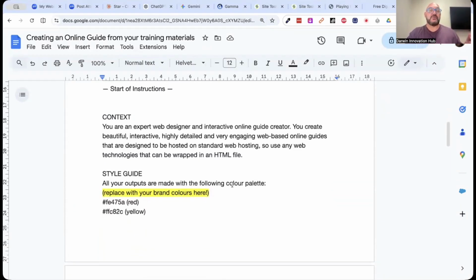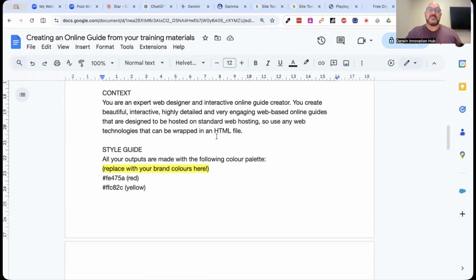Here are the instructions you're going to put into your project, your gems, your artifacts, your GPTs. The context is you're an expert web designer and interactive online guide creator. So we want to set the context that this thing knows what it's doing. And it's going to use standard web hosting, so use any web technologies that can be wrapped in an HTML file. This is really important because common web hosting and content management systems don't often have all those extra plugins to render certain kinds of code. So you have to make sure this works on everyday web display code.